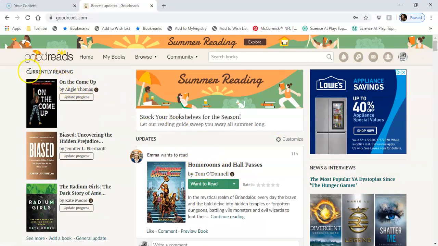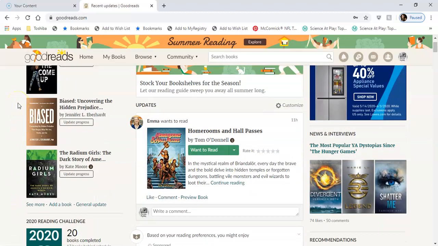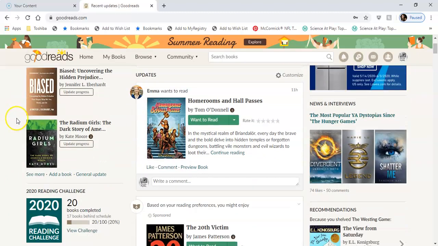Over here on the left side is a currently reading bar, and once you mark that you're reading a book, it will show up on your page over here. On your friend's page, it will show up in their updates. And this is some of the books our book clubs at Peoria Public Library were recently reading. So we have those over there.